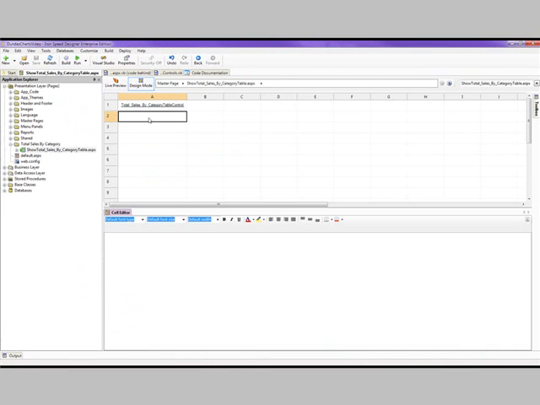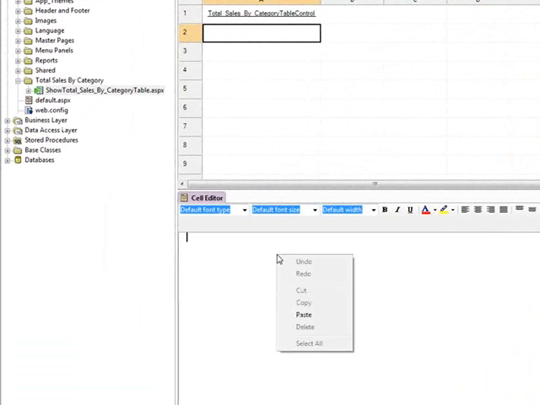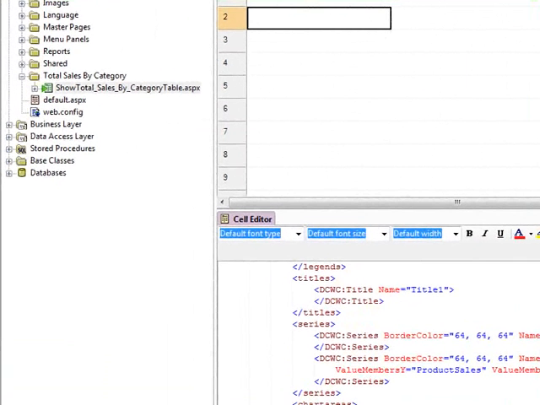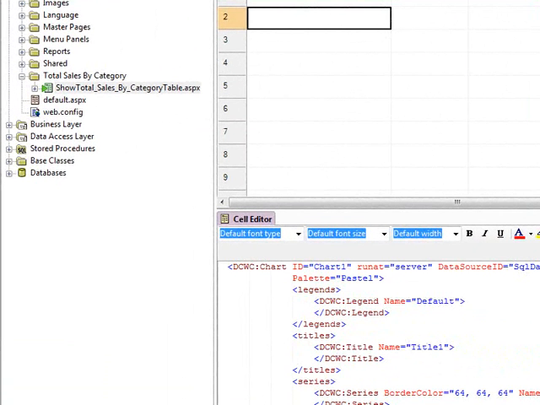Click on Design Mode and then select the first blank cell that's below the Table Control panel. When I click into the cell editor and right-click Paste, you can see that the HTML markup and the SQL data source information has been copied into the cell. This is important because we don't want to have to repeat this process if we make other changes to the page later on.